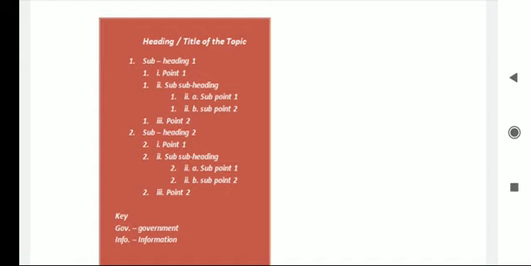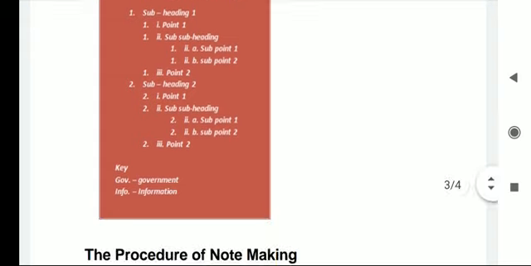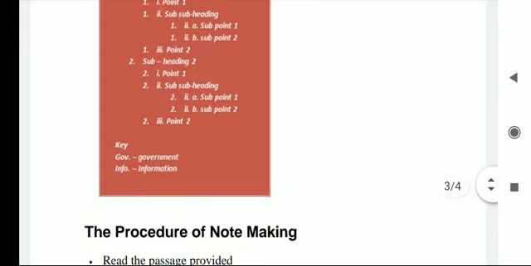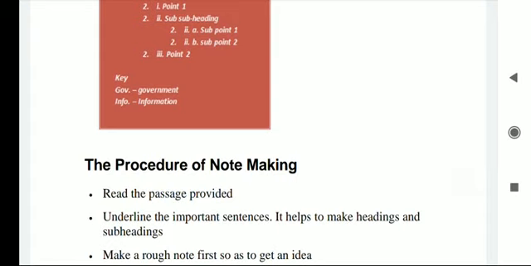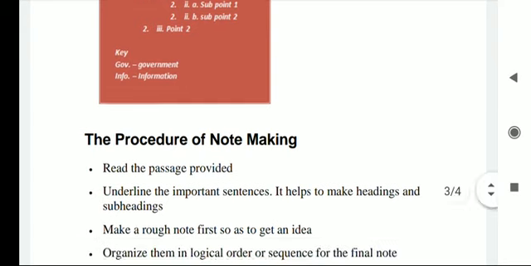Now there is second, that is subheading 2. Under subheading 2 there are point first and point number second, and under point number second there are points A and B, and then there is point third. So we can have as many subheadings as we need, and as many points as we need, but the note making should be concise, to the point, and as per the norms. Now there is the key: we can use GOV for government, INFO for information. So we can use symbols and keywords. It depends upon the logical nature.